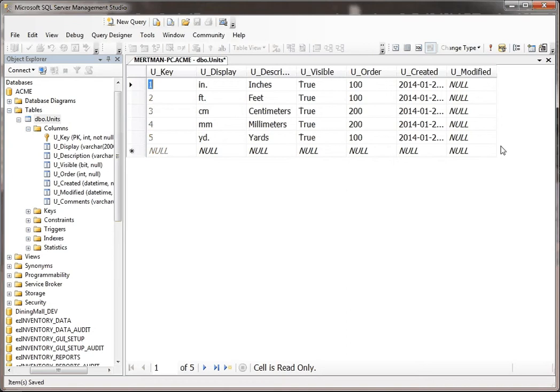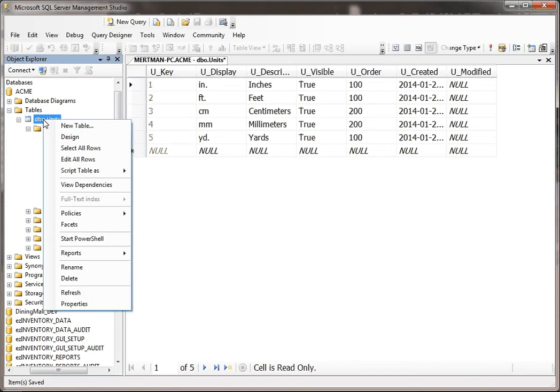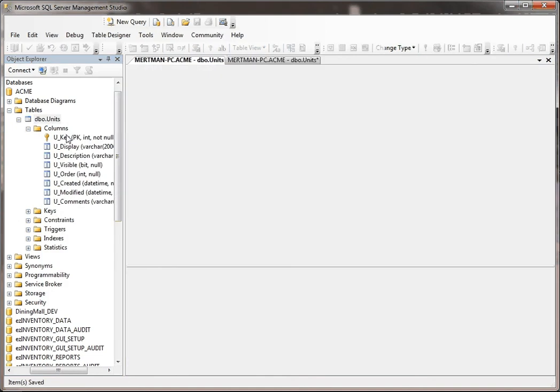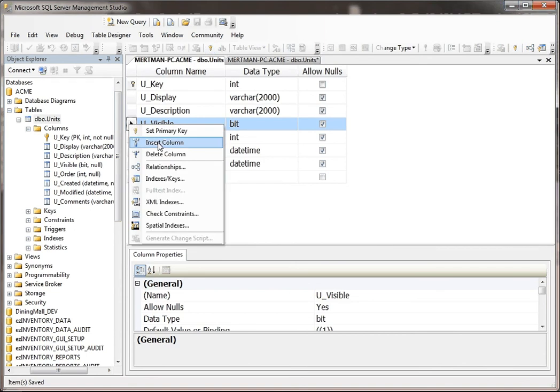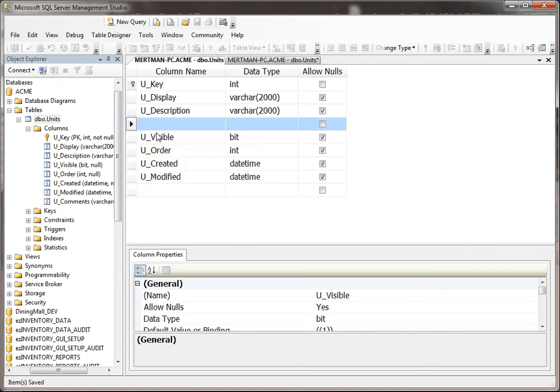One other thing you might want to do is put that field in between a couple of others. We just arbitrarily put it at the end, but let's say I wanted to put it after the U description field. How would I do that? Well, I would right-click and go to Design. But instead of coming down here, I would go to where it says U visible, right-click, and say insert column. That's all you've got to do.